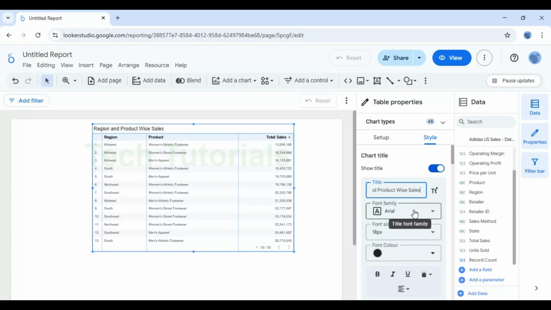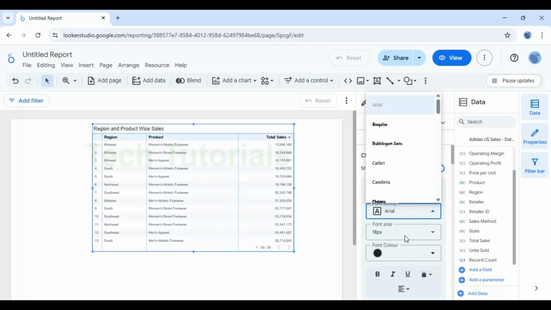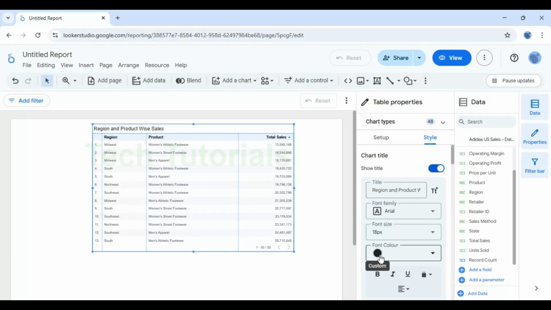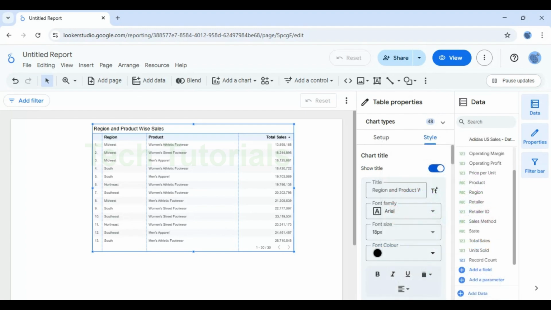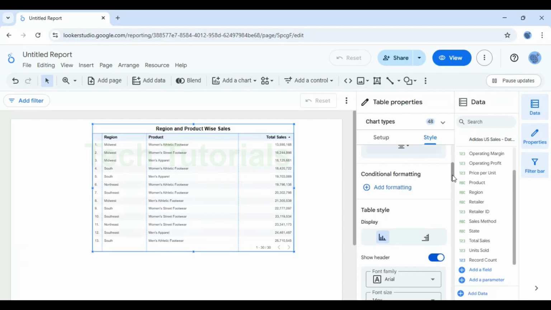So where you want to, you can give the font size, font family, and the color. The changes are already available here, so we can select which we want. If you want it in the center, we can make it centered. We can make it bold here.